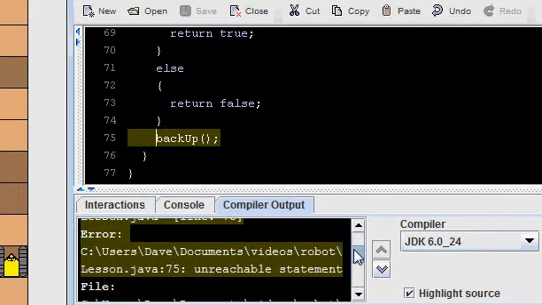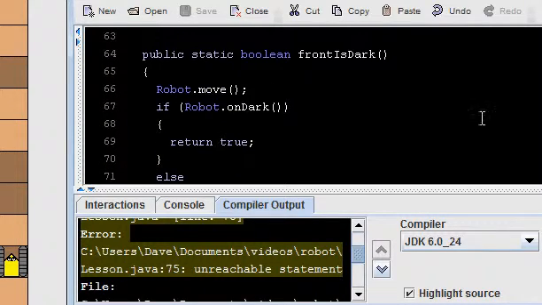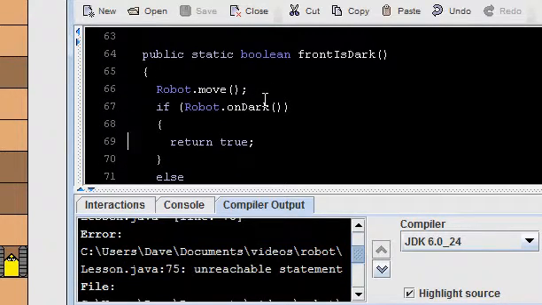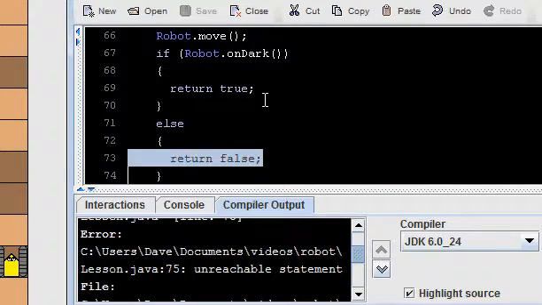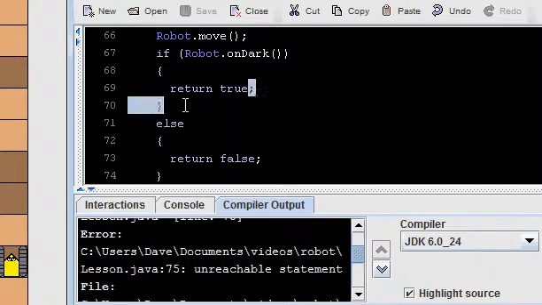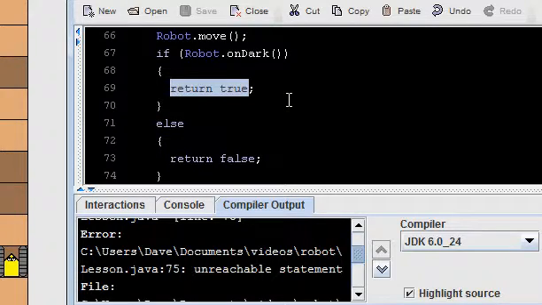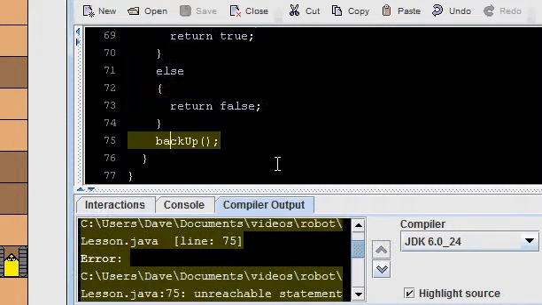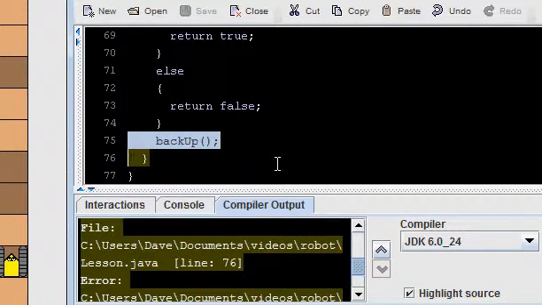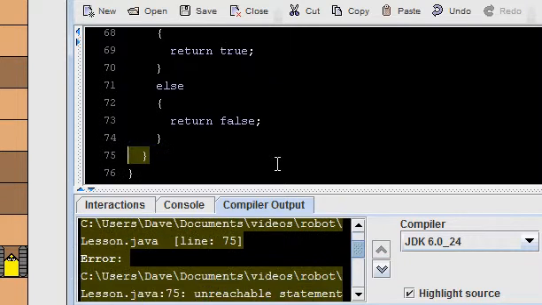And it says unreachable statement. So it's telling me this backup statement is unreachable. And the reason it's unreachable is because in every possible scenario, I've either returned true or returned false. And remember, return doesn't just make a note of what the answer will be at the end of the method. It actually ends the method right there and then. So I've either already returned and left the method with the answer true, or I've returned and left the method with the answer false. So we never get to this backup line. So backup has to go before the returns.